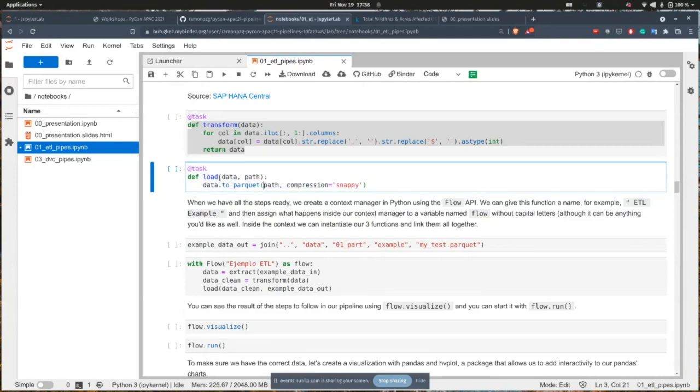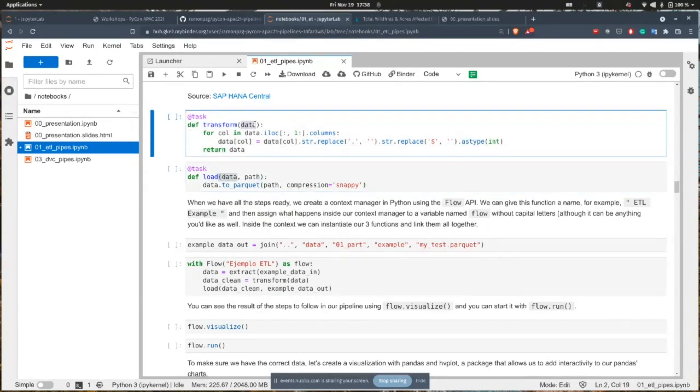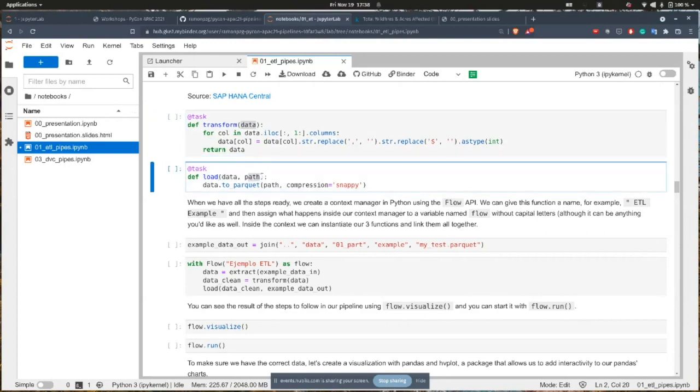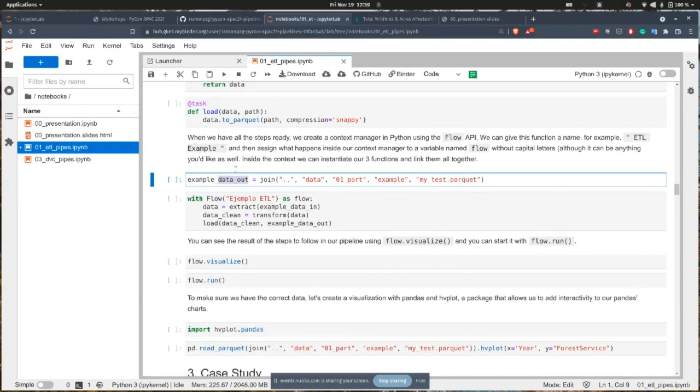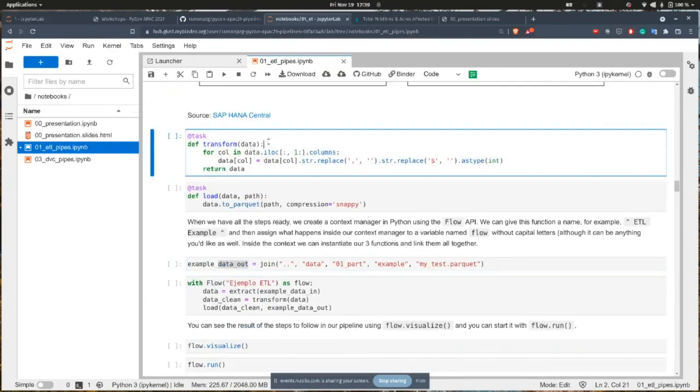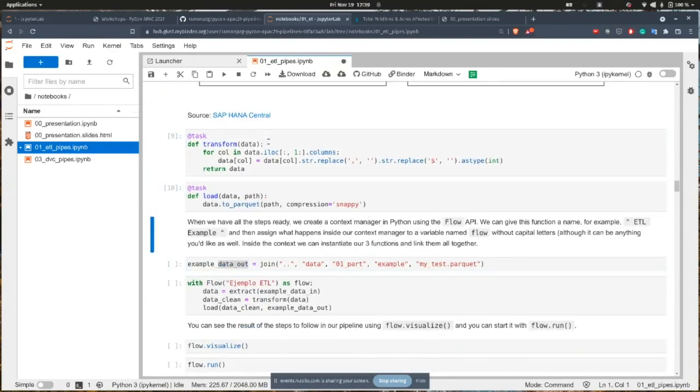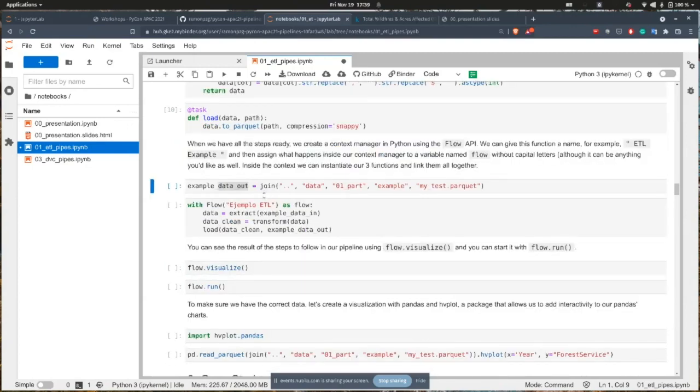And we're going to take the data set that this function is going to provide. Then we're going to provide a new path for the clean data set, and then we're going to save that version to that path alongside the name. So this is the example data out. And also we need to run these two functions. Remember, shift enter.